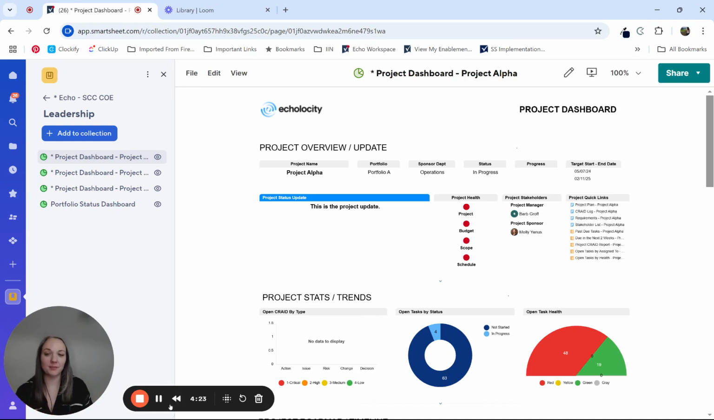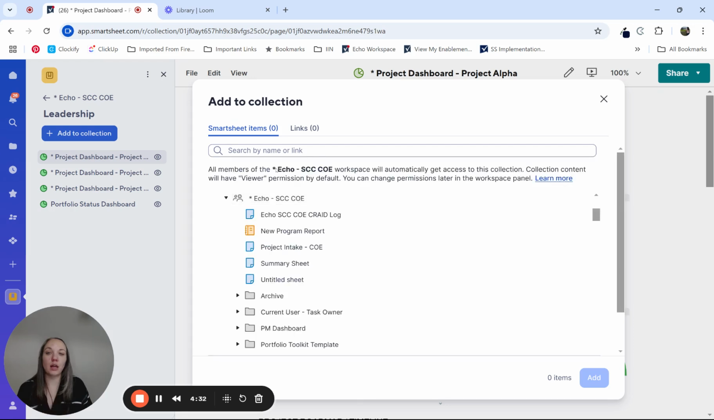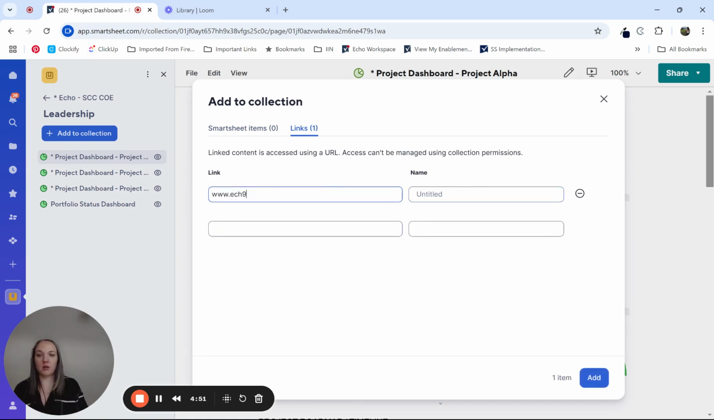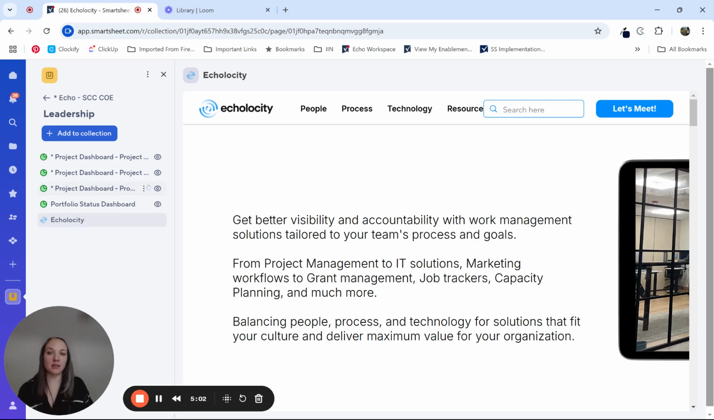So as you can see here in this collection, it gives me the option to add more items to the collection. You can also add non-Smartsheet items to a collection. So you can add SharePoint links or really just any external links and things like that. So that can also be really helpful. If you go to links, you can put the link in and then you can put the name of that link. So I'm just going to go echolocity.com, Echolocity. And you can see it automatically adds a new row once I fill that in. So I can go ahead and add that as well. And then that gets seen here.